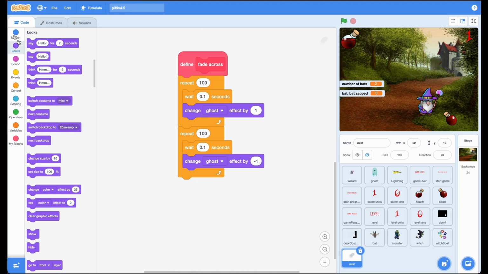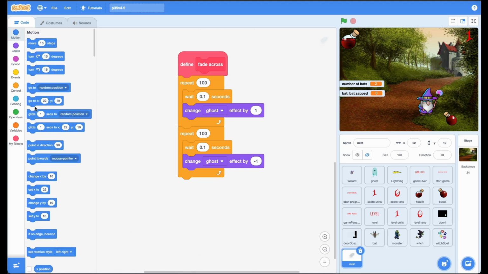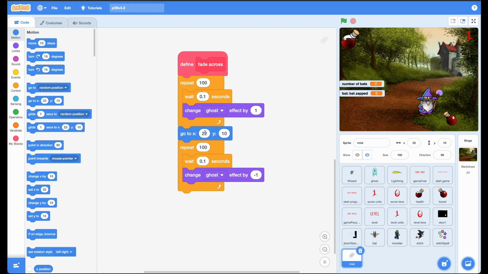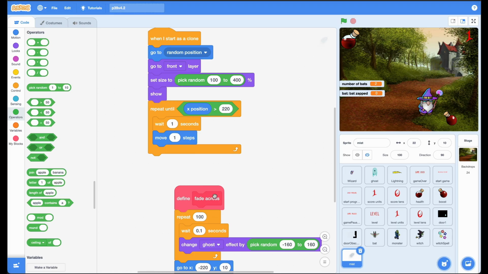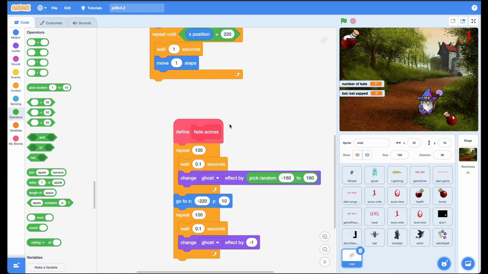But in between these, I want to change the position. So I want to go to X is -220. So over on the left here, that's what that means. Y, we'll just make that random. So pick random, and this is about -160. This is about +160. So -160 to +160. So that'll put it in a random place along the left edge. And then it's going to fade back in. Now right now, this isn't being called, so it's not going to do anything yet.